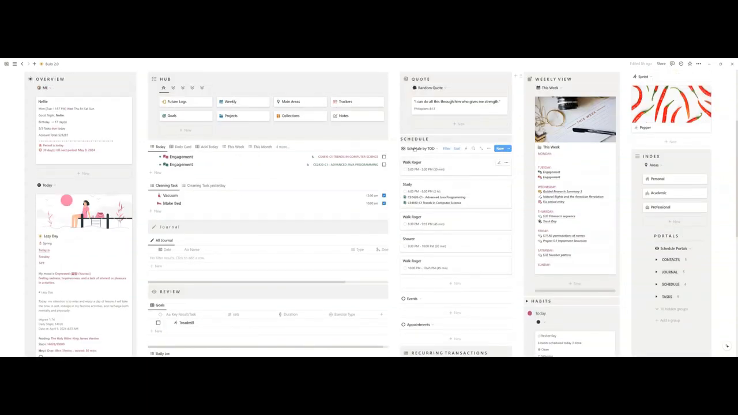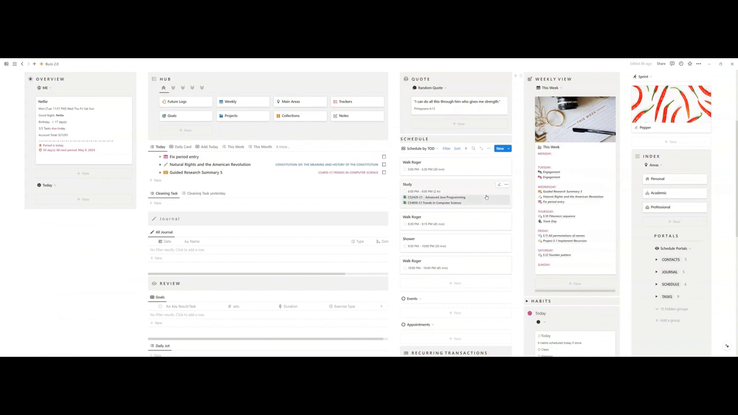The other thing is I will update my habits for the day. Over here is the schedule. This is from Notion Things, Sidekick as well.